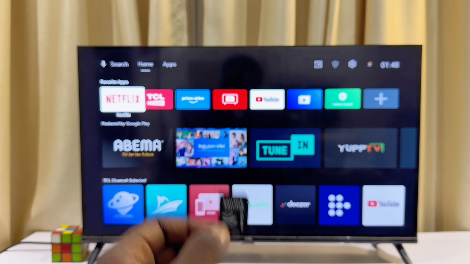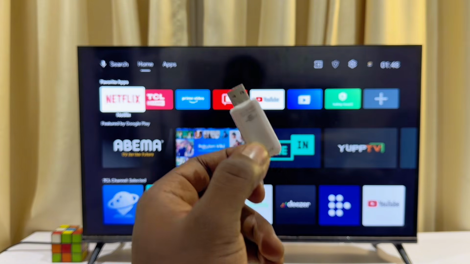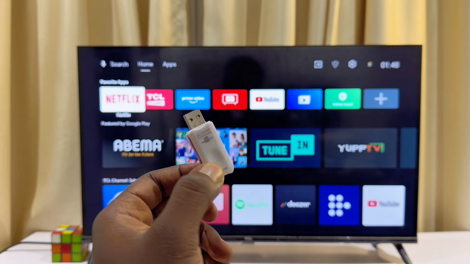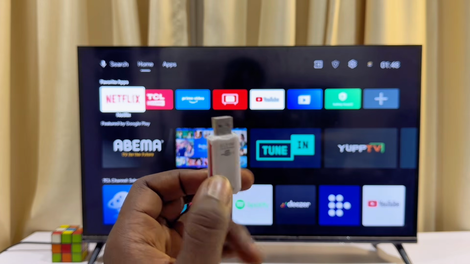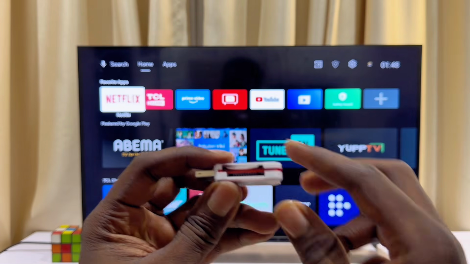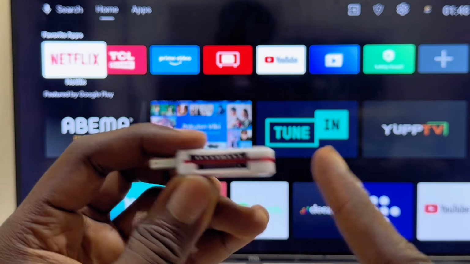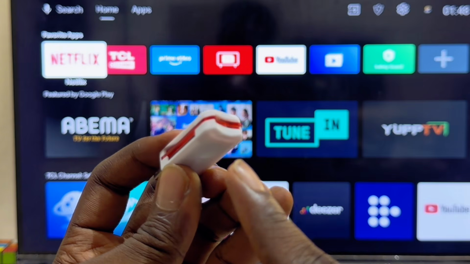And before we proceed, you actually need to get an SD card reader for this to work out perfectly fine for you. The one I have with me actually has a USB dongle at the top, and over here it has both a slot for an SD card, and then at the bottom there is also a slot for a micro SD card as well.